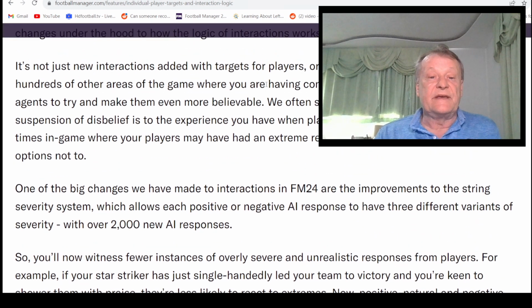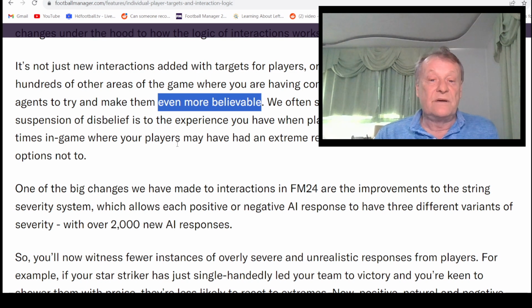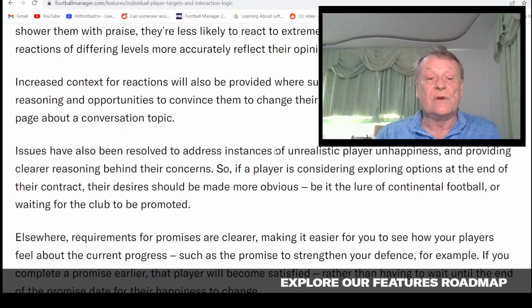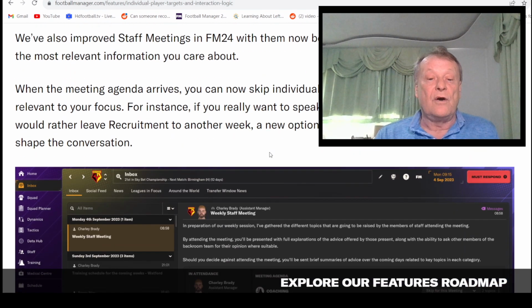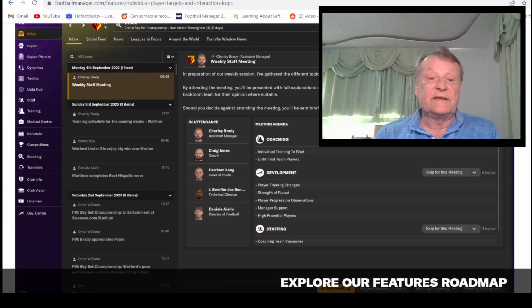The wording that they've used is quite interesting in that they have said, we've also looked at hundreds of other areas of the game where you are having conversations with your players or their agents and tried to make them even more believable. Well, I would say a little more believable, because at the moment they are not very believable at all. But any improvement is an improvement, and hopefully it will give you better options to address things like team meetings, player meetings, working with agents and all sorts of other interactions, hopefully even the press.